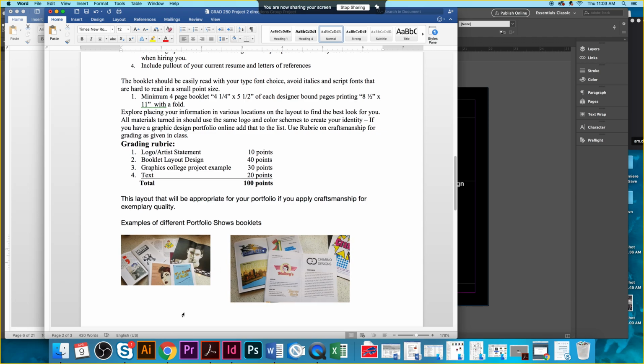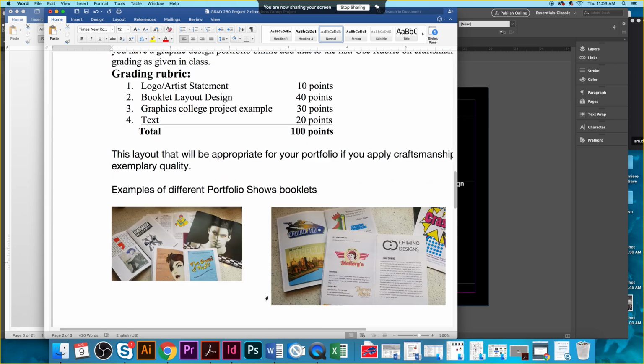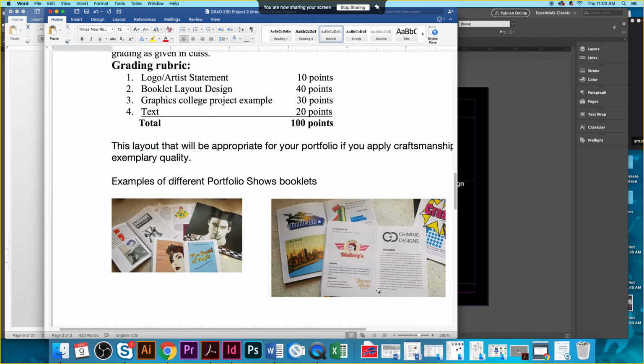So in here, these layouts show some different examples of students' work and how they set this up. So these are a continuous look throughout the booklet. So each of these booklets are individual booklets, but it shows the artist statement.